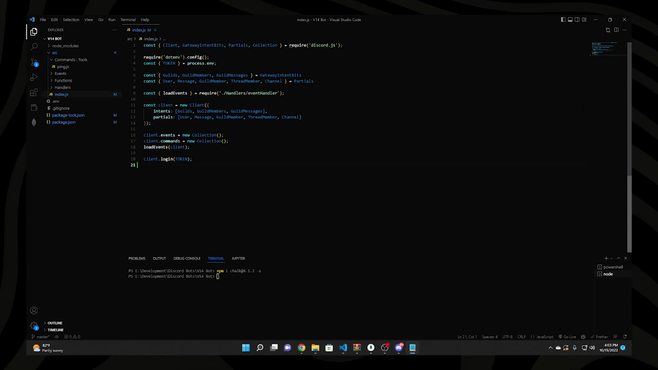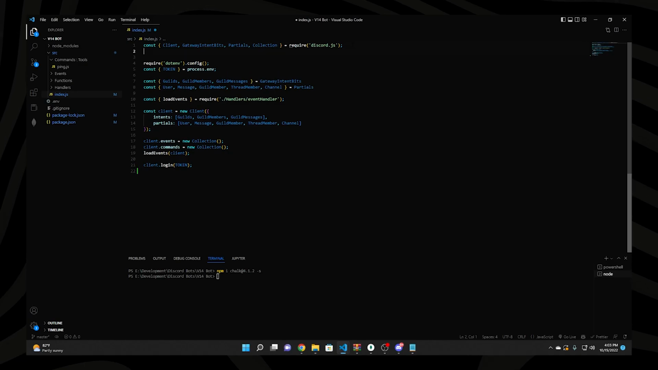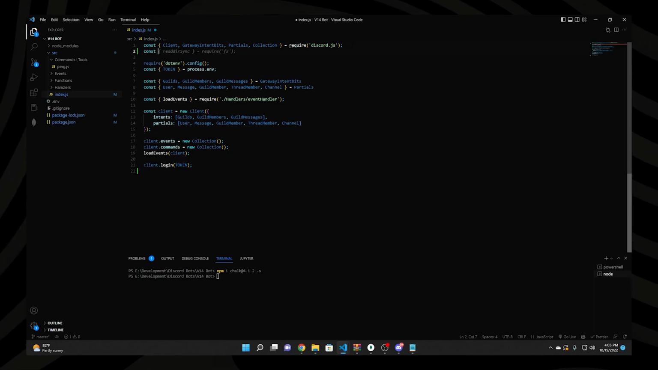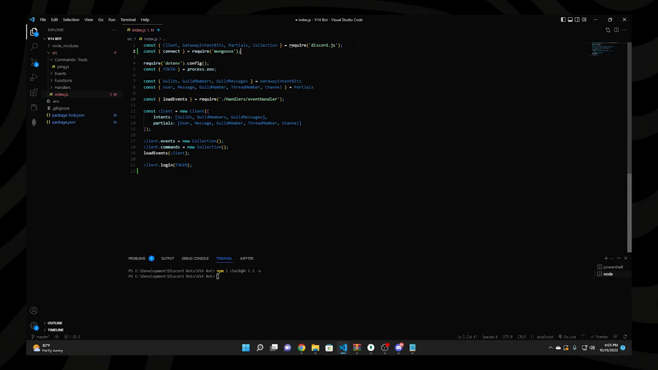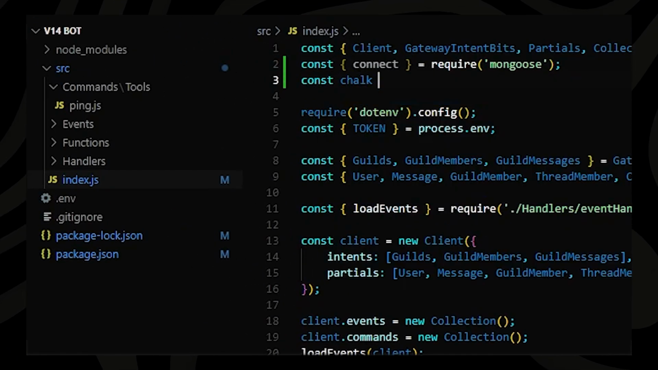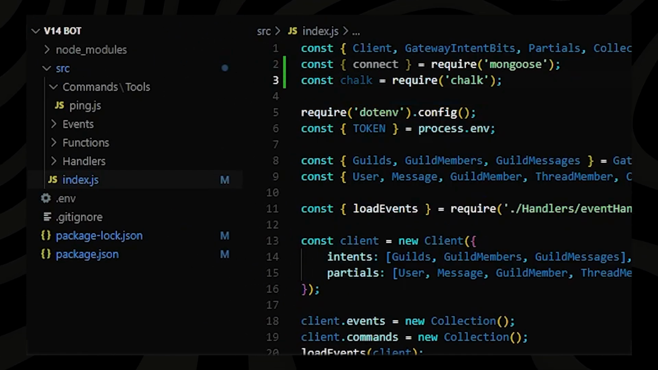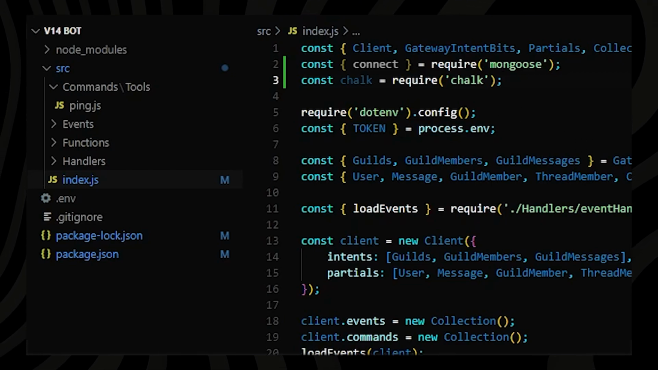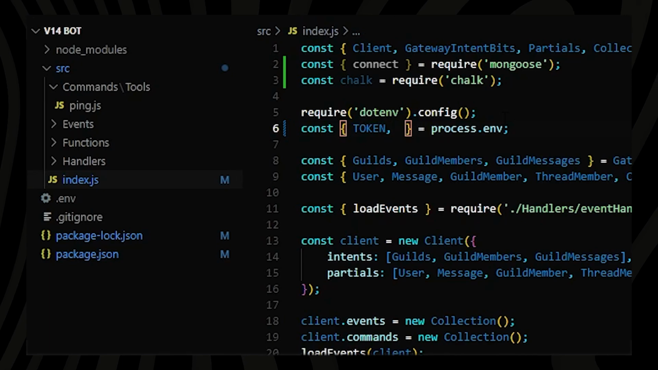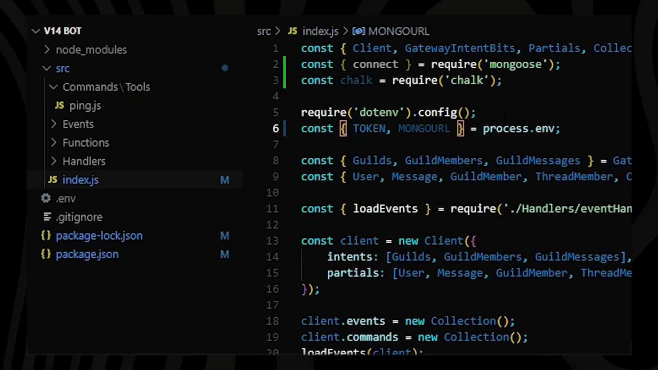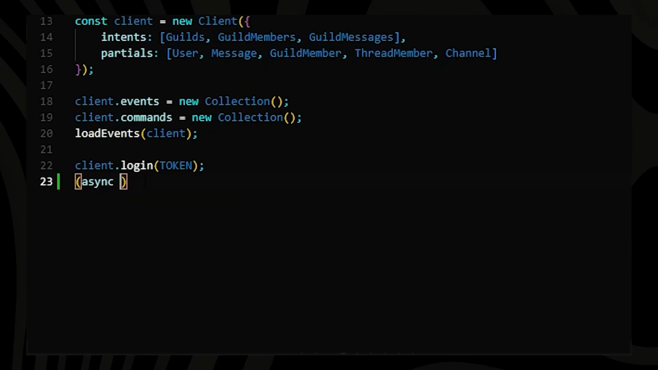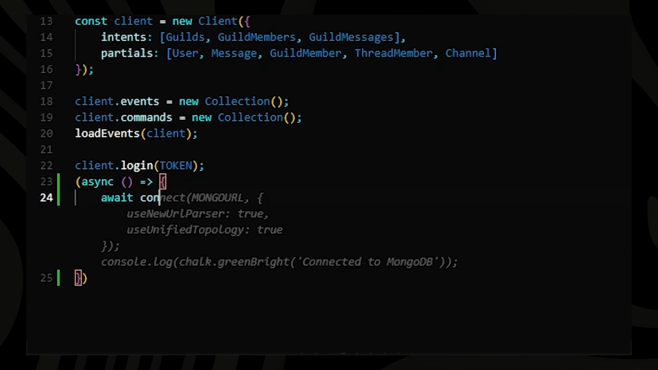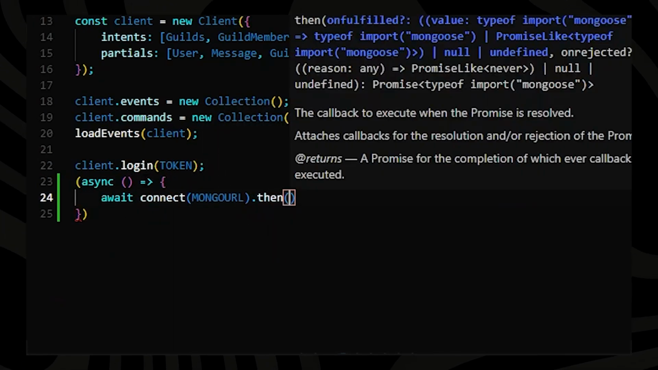Now that we have our URL in the .env file, let's hop back over to the index and load connect from Mongoose. This is going to let us connect the bot to the database. Since we now have the correct version of Chalk, let's go ahead and load that as well as pull our Mongo URL from the .env file. Scroll down to the bottom of our index and make an asynchronous function to connect our bot on startup.